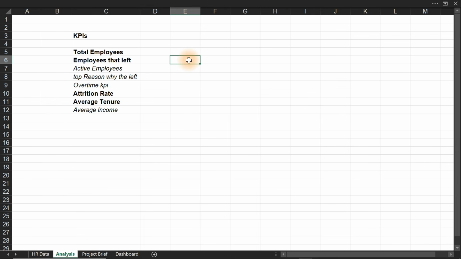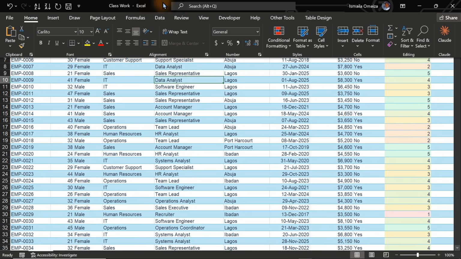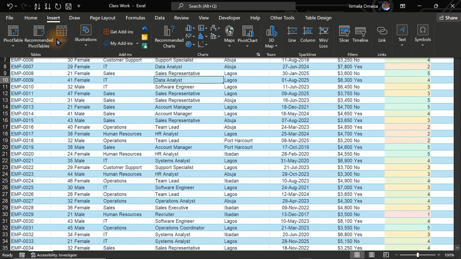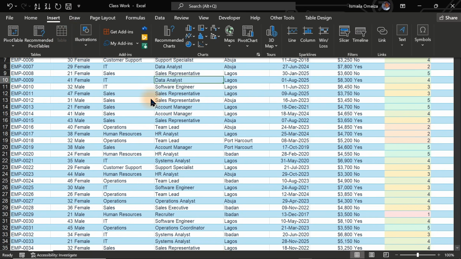What we can do right now to build all of those KPIs is to go over to our data here. We might be having new data. To make sure we get new data in here and update our dashboard quickly, Ctrl T will help us convert this to a table. You understand? So you have to convert this to a table. You can do that by going over to insert and clicking on this to convert to a table. But right now it's actually on table.